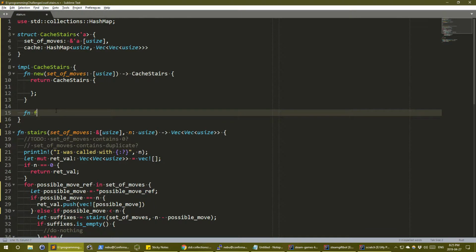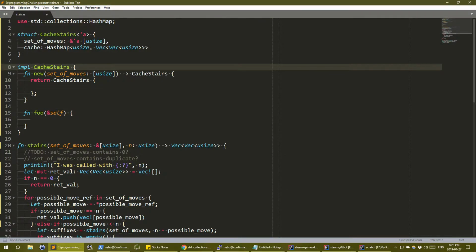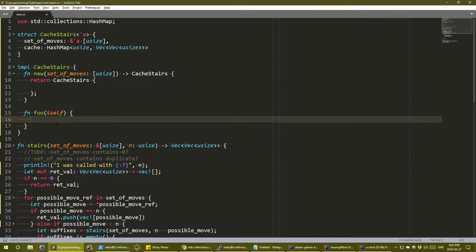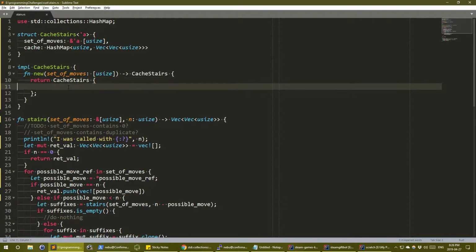What instance methods look like, and I'll call it foo, for example, is like this. It's a method that takes a reference to self, meaning an instance, and then you can do stuff with that self. So that's what instance methods look like. These are like static methods in the sense that the constructor, or the static factory method, is one of them. So I'm creating a new instance of cache stairs.